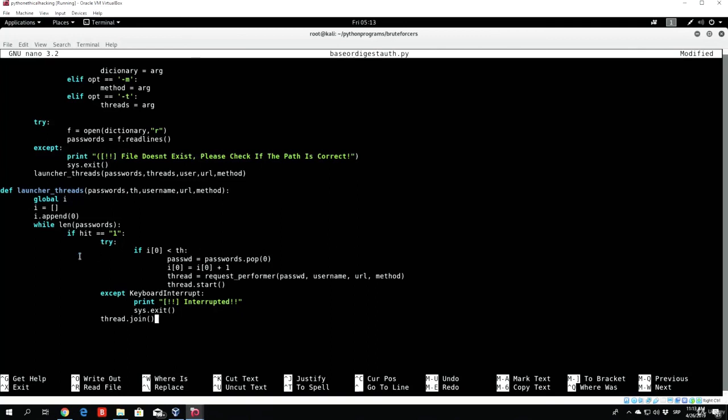Now, once again, let me just remind you that this hit variable is just a flag that we are going to set in our request performer function that we're going to code in the next video to be equal to 0. Once we actually hit the password or find the password, however you want to say it, then this function right here, launcher threads, can actually stop executing.